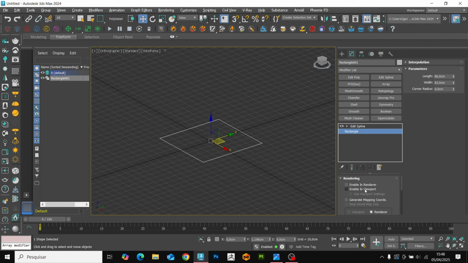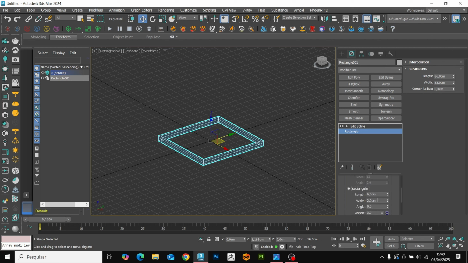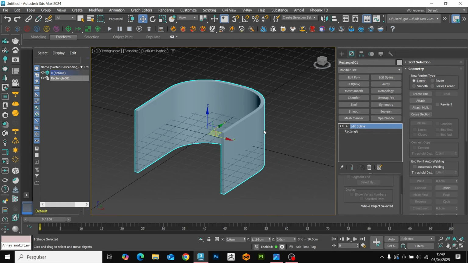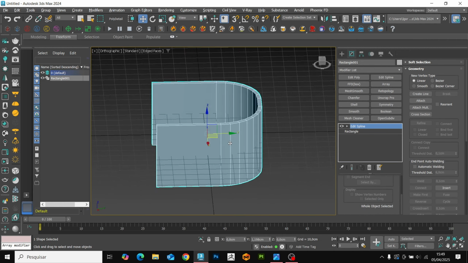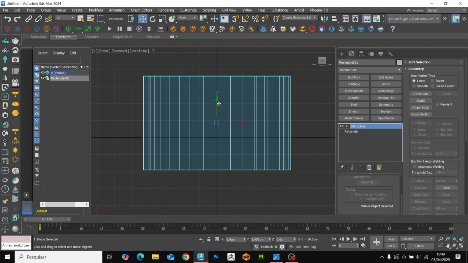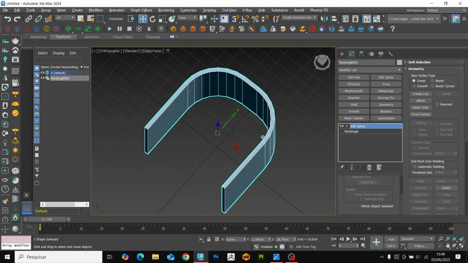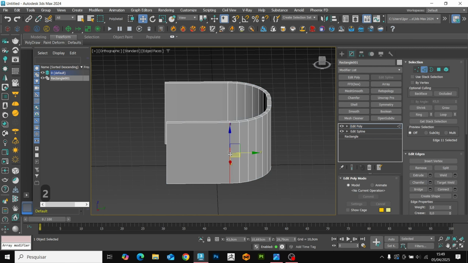Returning to a rectangle here in the modifier panels, let's enable rendering in the viewport and let's add thickness to our rectangle. Let's set it to 3 by 55. Now, when returning to edit spline, it will already create the shape of the edits we made. Let's adjust it here in the scene and add an edit poly.